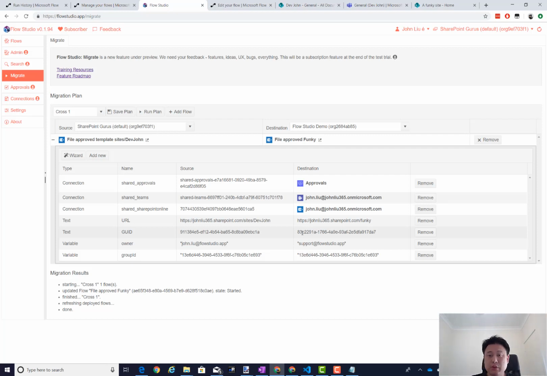And that is Flow Studio Migrate. It is designed to help you create copies of your one template flow and then keep them up to date. But there is some advanced technique on the flow side to make it simpler for this wizard to work.